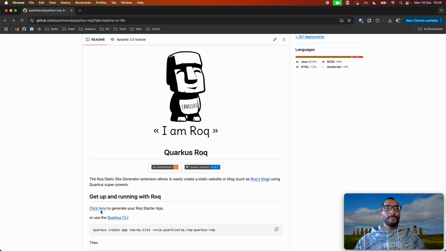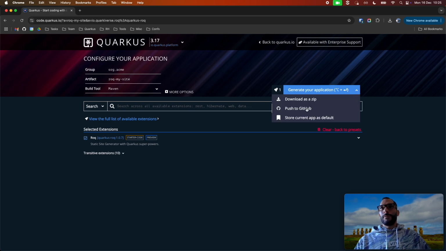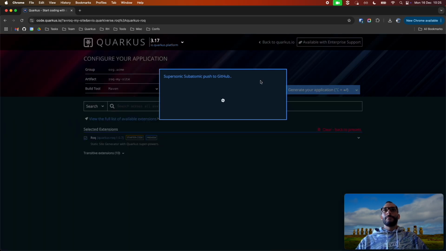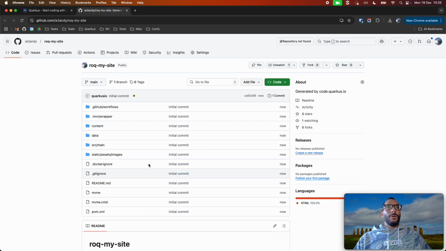The Roq README, I have a link here. I can click on it and it will direct me to code.quarkus.io. And on code.quarkus.io, I already have the Roq extension selected. I can choose the name of my site and push it to GitHub. When it's pushed on GitHub, you already have your project set up with a few things there. You have the files you need to get started.